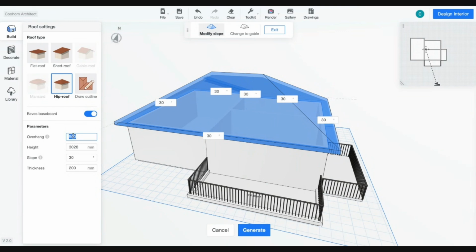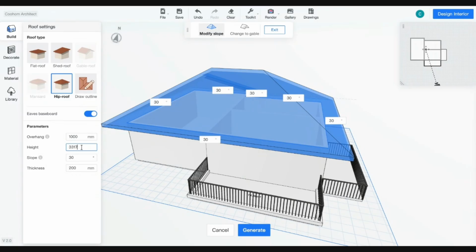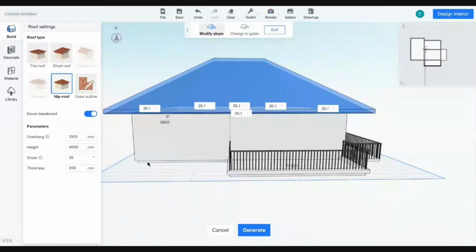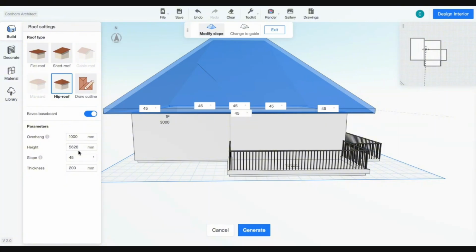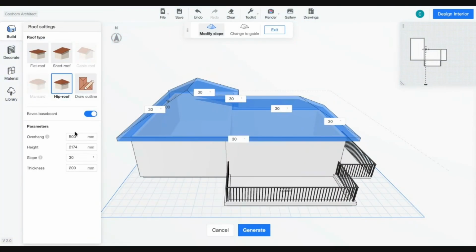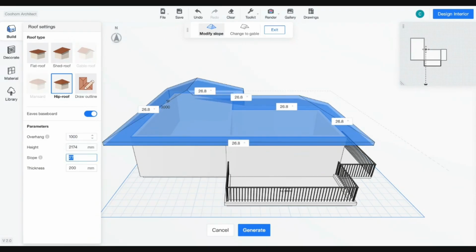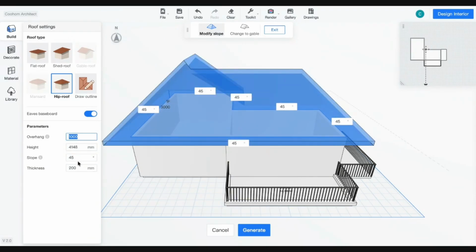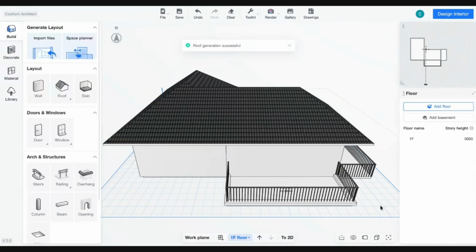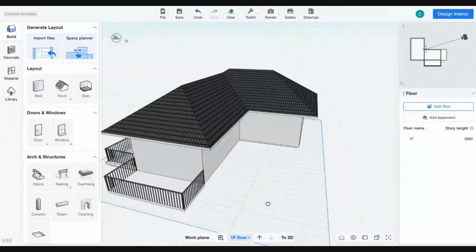The overhang, for example, you want to change the overhang to 1 meter. You can also change the overhang to 1 meter. The height, for example, 4 meters. You can also adjust the height to 4 meters. The slope, for example, 45. It will also change the height. And yeah, basically it will be like that one. For example, this one, let me change. I want 45. No, 35. And then the thickness, for example, 100. And then just click generate. So this will automatically generate the roof.